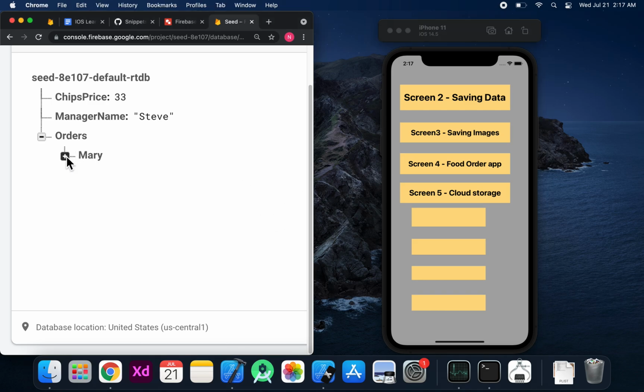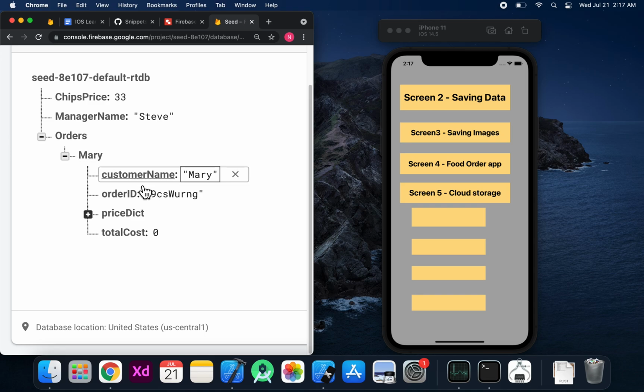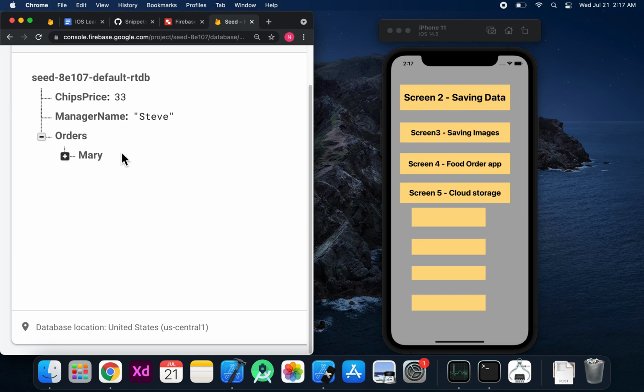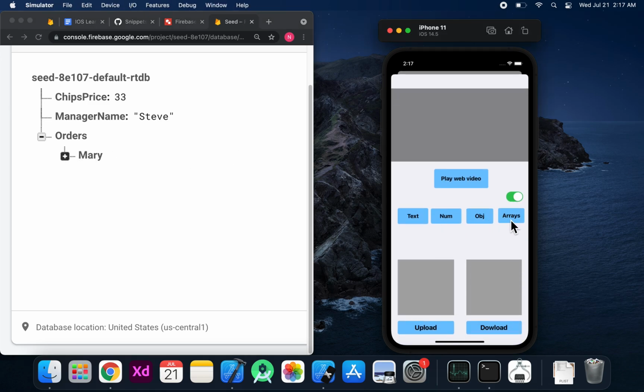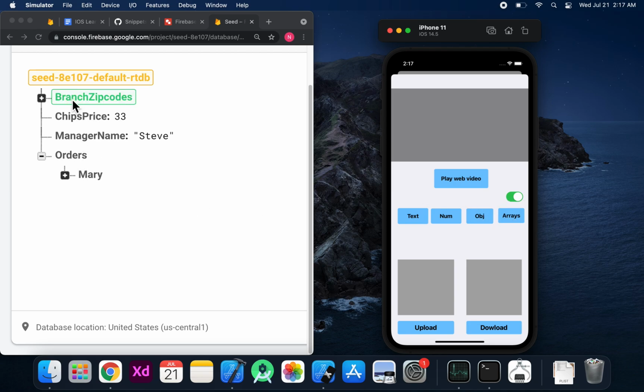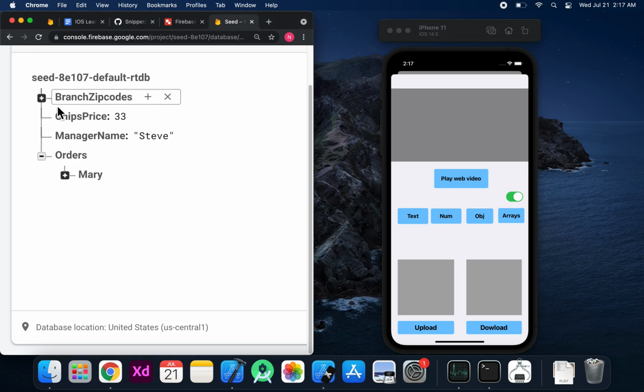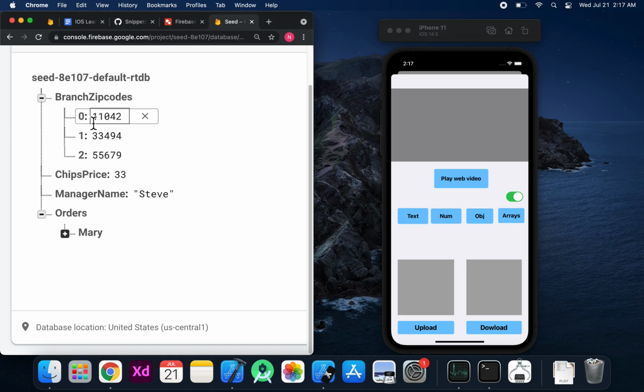This is happening under the arrays button clicked. I'm gonna minimize this. Oh, by the way, to delete a node in Firebase, just click the X button. Okay, so let's test out the arrays. So once I click this, you should see a new node under zip codes. See that branch zip codes? Now let's check and see the list under it. You see, index 1, this one, index 2, 33494, index 3, 55679.